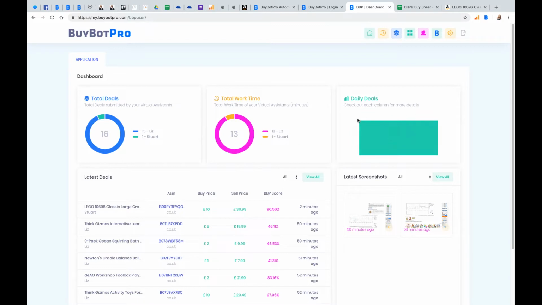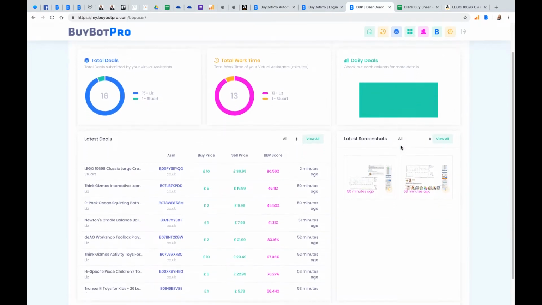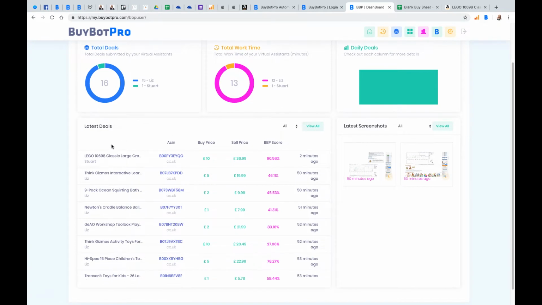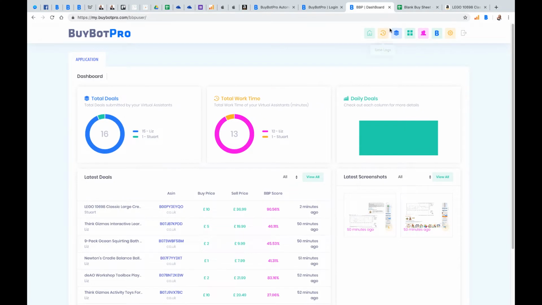Here, because I've done all of this today, this is only showing today's, but this will show you a graph of the daily deals and how many people are finding each day. So if you come down here, it will list all the deals for you that your VAs have been finding, and you can click on here and choose which VA you want to look at, and it will just show the deals for that particular VA. And here you can look at screenshots for each VA. You can choose your VA, or you can look at all of them, whatever works for you. So that's the main page here.